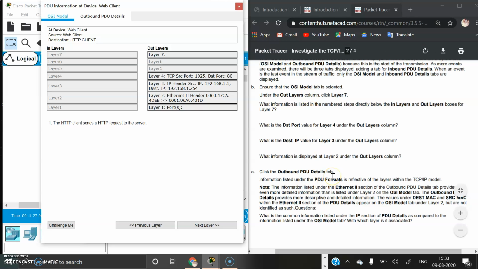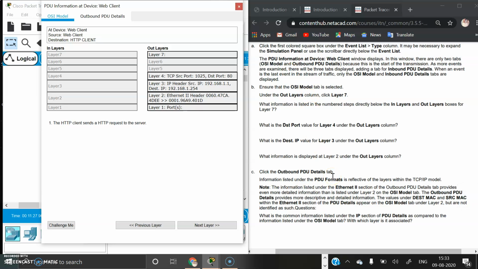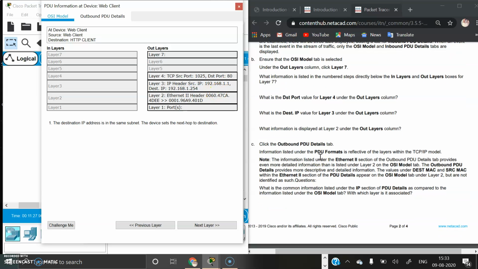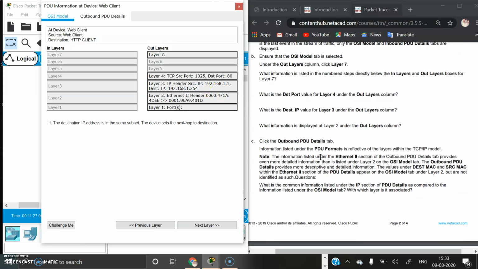Okay, next question. What is the destination port value for layer 4 under the out layers column? So the destination port value is 80. And what is the destination IP value for layer 3 under the out layers column? Here the destination IP is 192.168.1.254. And what information is displayed at layer 2 under the out layers column? Here the information is about the Ethernet 2 header or MAC addresses, inbound and outbound addresses here.